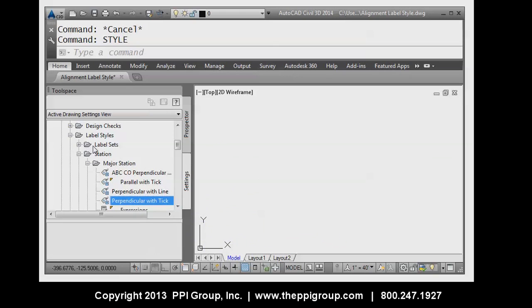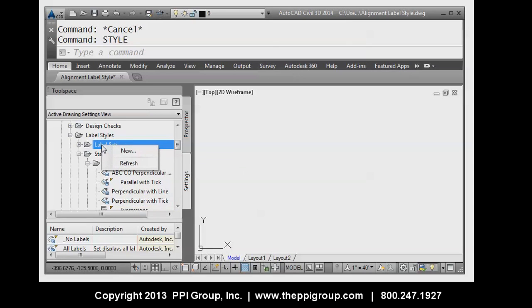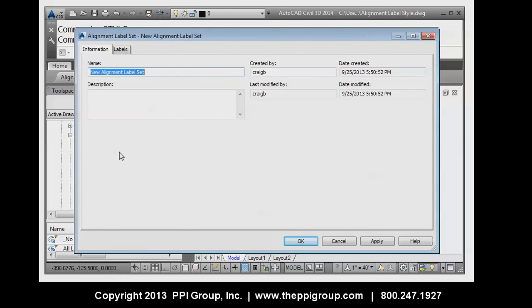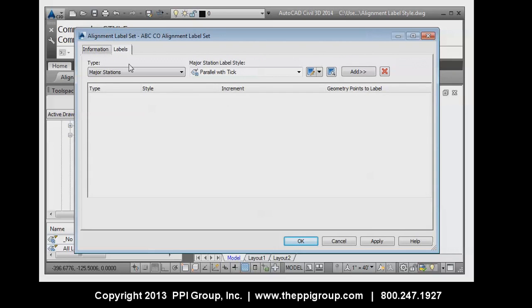Let's make a label set with the style in it. So if I right click on label set, we can go new. I'm going to take the word new out of the name and replace this with ABC Company. If I select my label tab here, for major stations, we can do a little pull down here and pick our ABC Company label style that we've just created. We'll hit add.